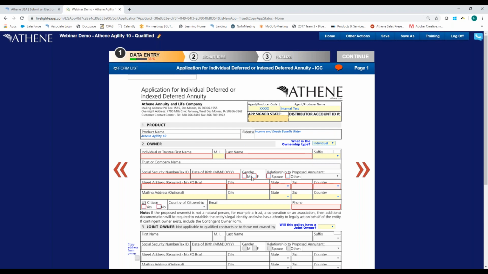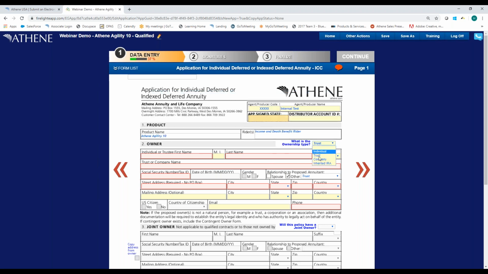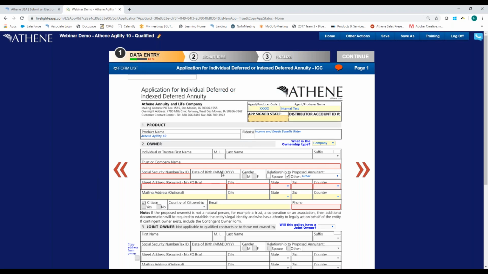If we do an individual, you'll notice these are the red fields that are coming up. If you do a trust owned, it's also going to give you a warning to let you know that we may need some additional forms and how it needs to be filled out. Same with a company owned. It gives you a little pop-up and lets you know these are the fields that we're going to need. So if we just do an individual today, we'll just start filling this out.